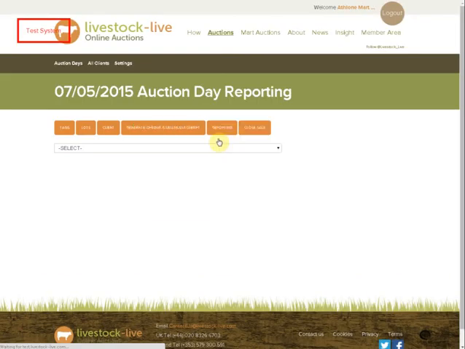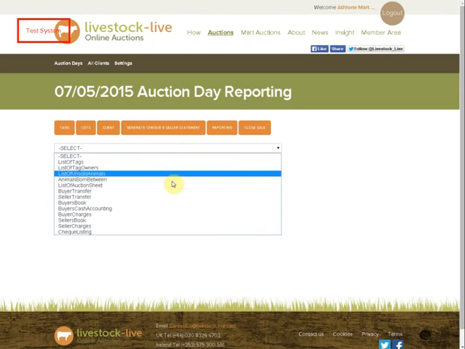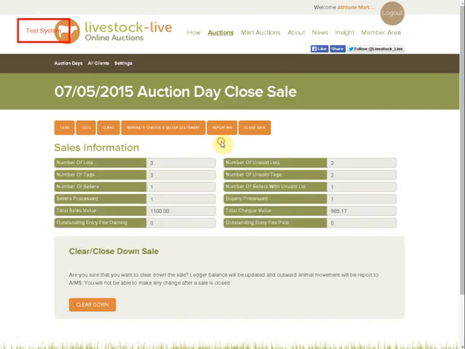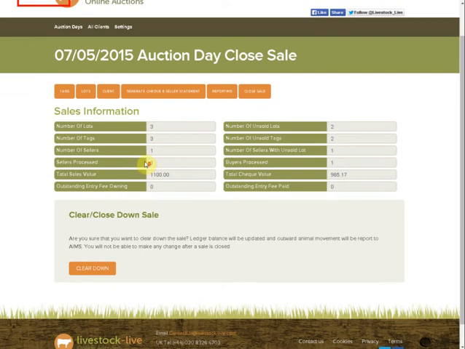LivestockLive has incorporated a range of reports to allow data on the auction day to be exported. We can add additional reports if required. When all the sales have been processed, the Mart day can be closed from the Close Sale section. Before a sale can be closed, the system will do a reconciliation to make sure that all sellers and buyers are processed and all values match. Once a sale is closed, no more changes to the auction or sales day can be made.